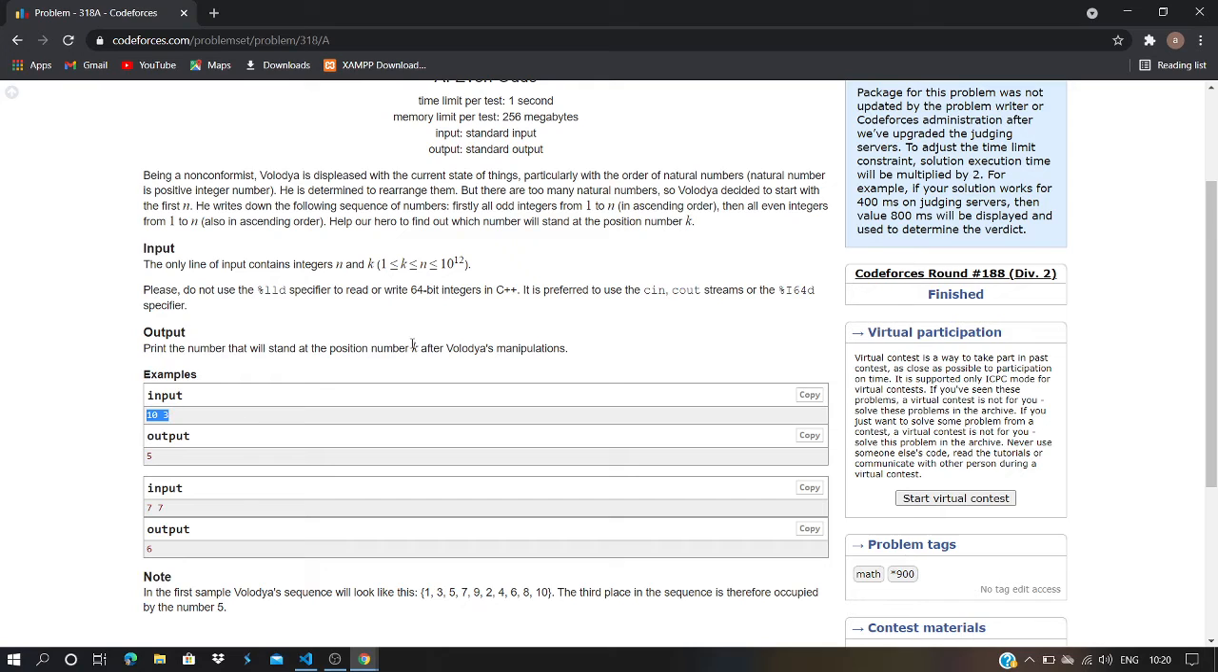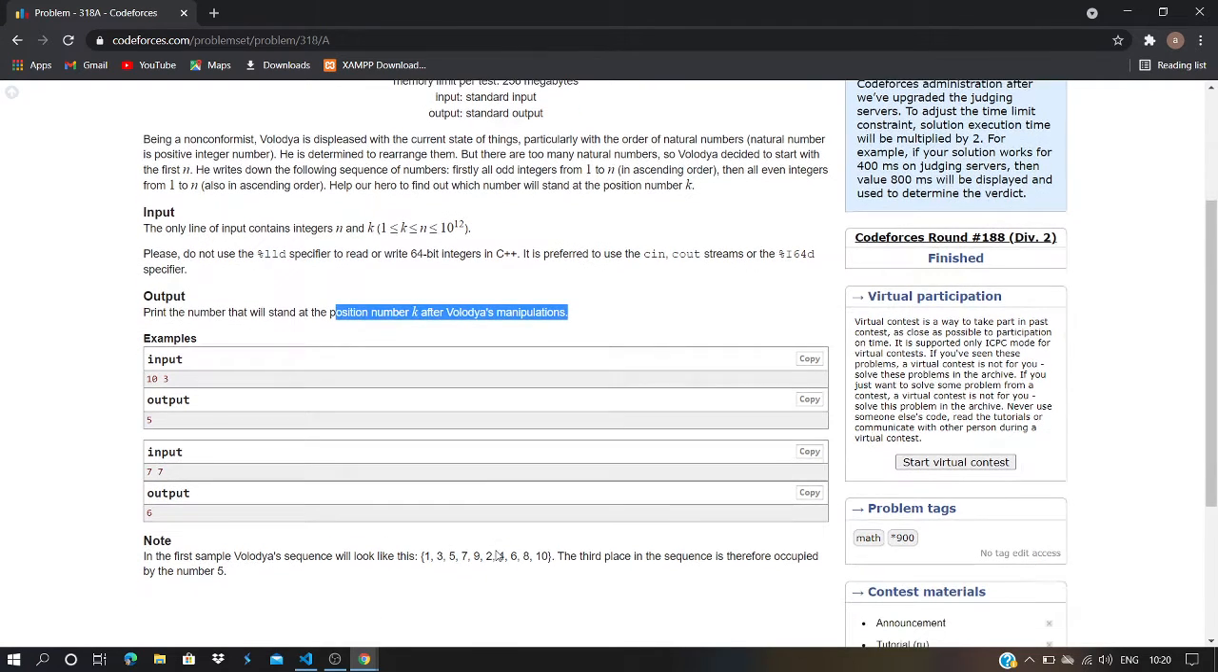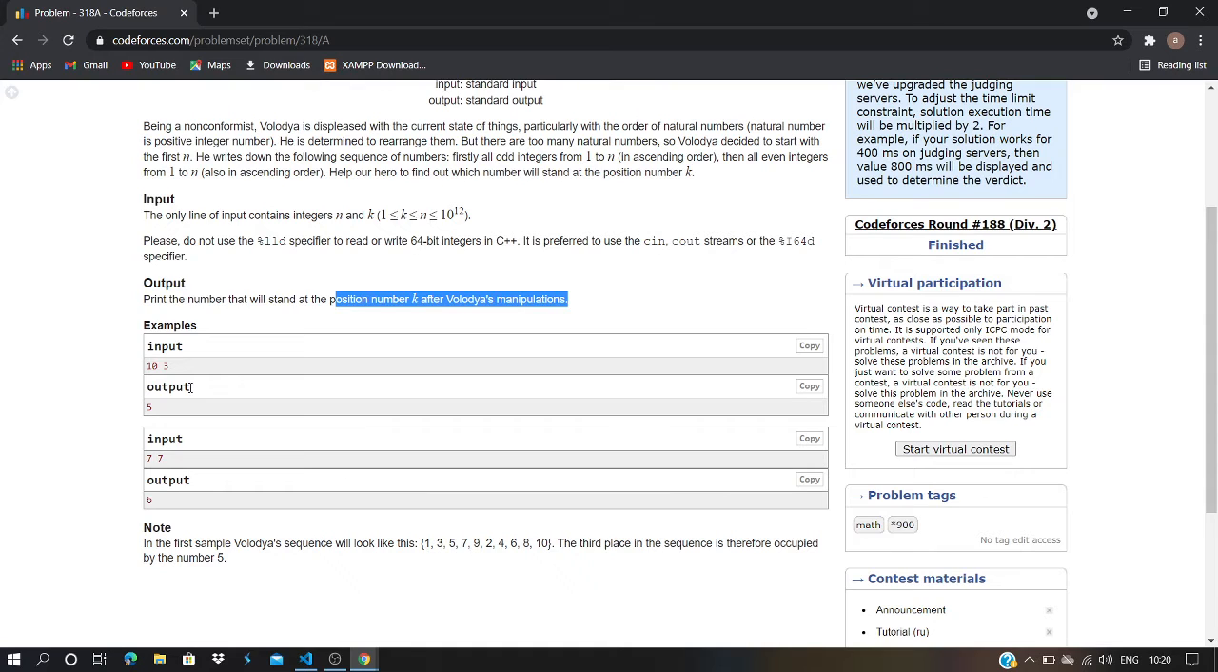These are the inputs, and what you have to print, in this case, is the kth position. Like in the explanation, what is happening here? If you see n is 10, so you have 10 numbers: 1 2 3 4 5 6 7 8 9 10. Like if n is 7, you have 7 counting numbers, and you start from 1, right?